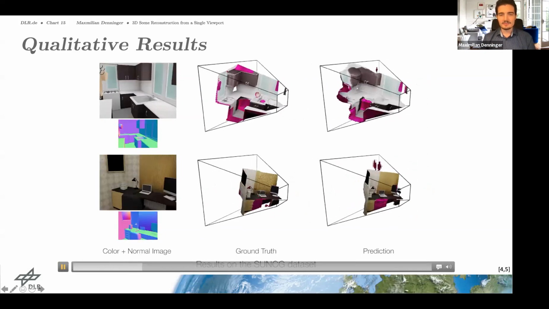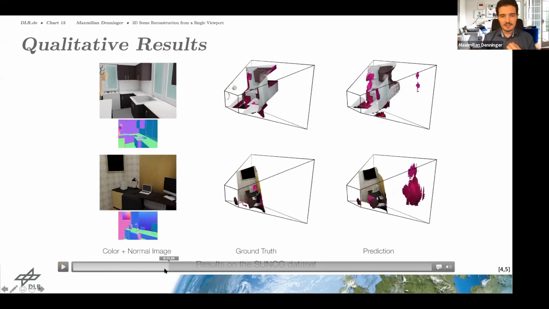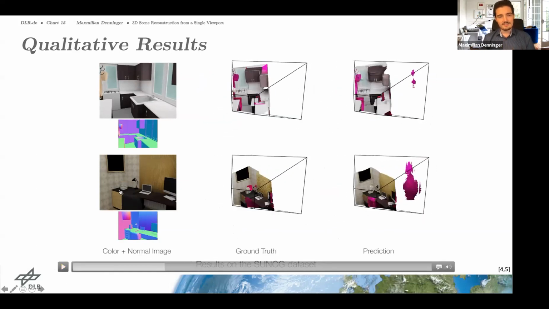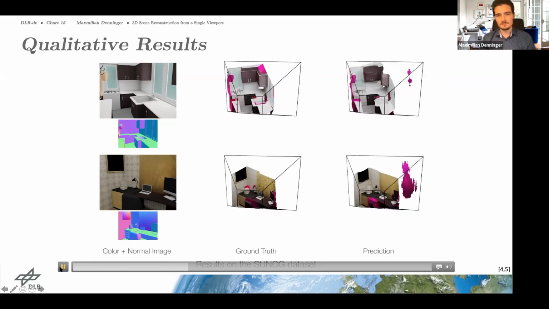So here we have a table scene and another the kitchen scene we saw earlier. And what you see here is really interesting. Here on the left lower image, you have this chair and this table with a really thin tabletop. And in this reconstruction, you can see that we were able to reconstruct this table and even the chair, even though this chair is not that well visible in the color image because it basically has nearly the same color as the table behind it. We were still able to reconstruct it.